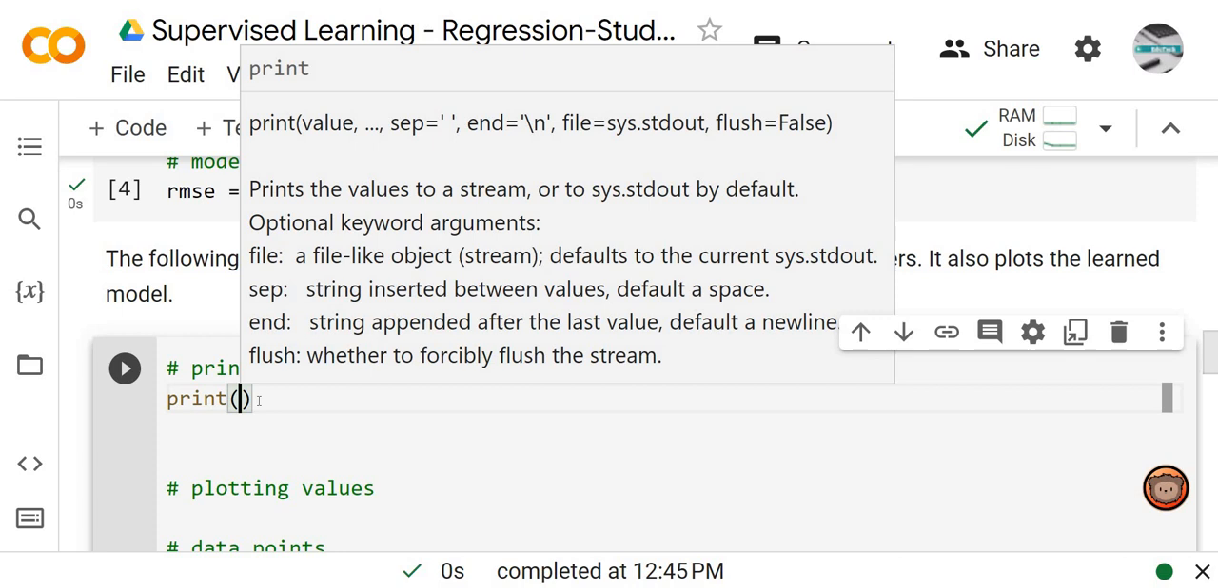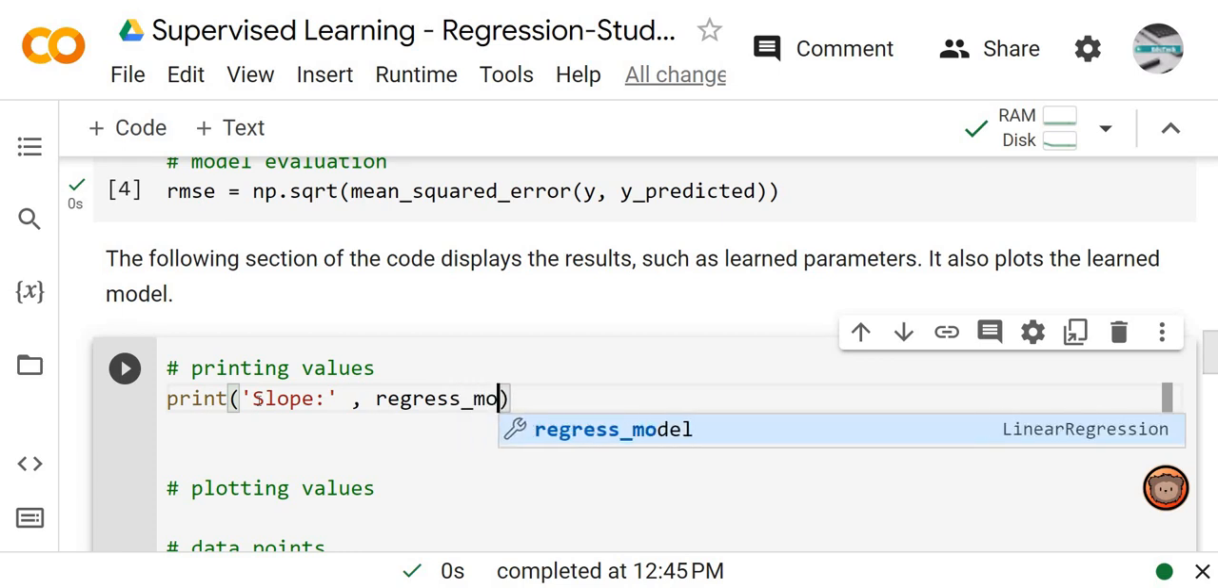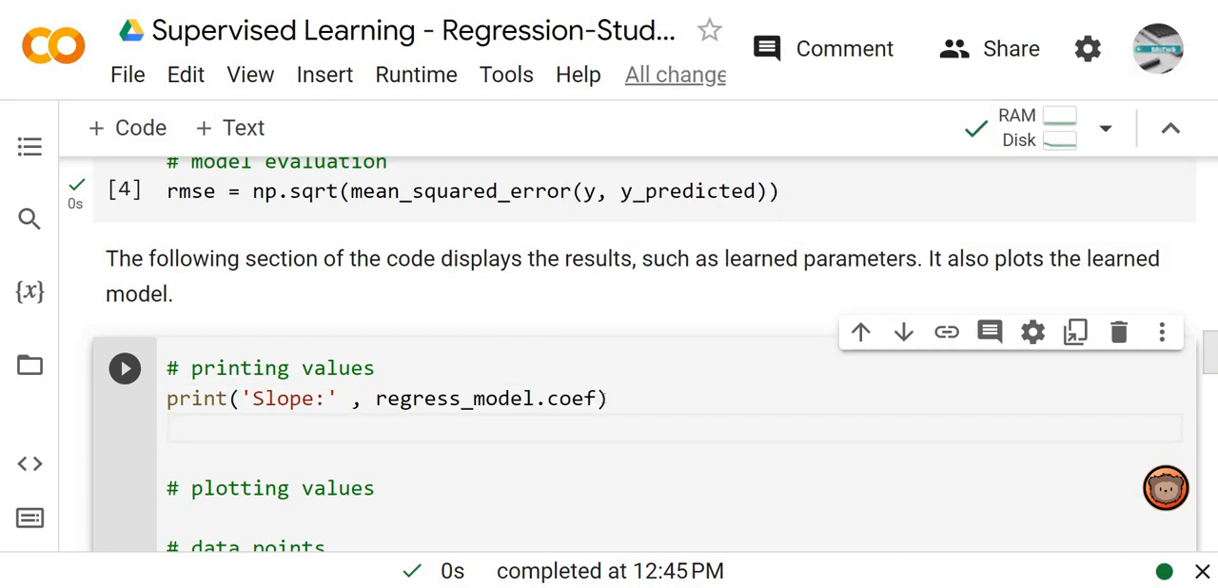Some of the things that we can print from here: when we initialize the linear model, we use the name regress model, right? You can give whatever name you want to initialize your model. Basically, the regress model is the linear regression. So you can also define the slope. Where can you get this slope from? This is the regress model, and this is the coefficient. Y equals mx plus c, right? The m is the coefficient. So you're able to get the coefficient, but this one has an underscore. Then you can also get the intercept.